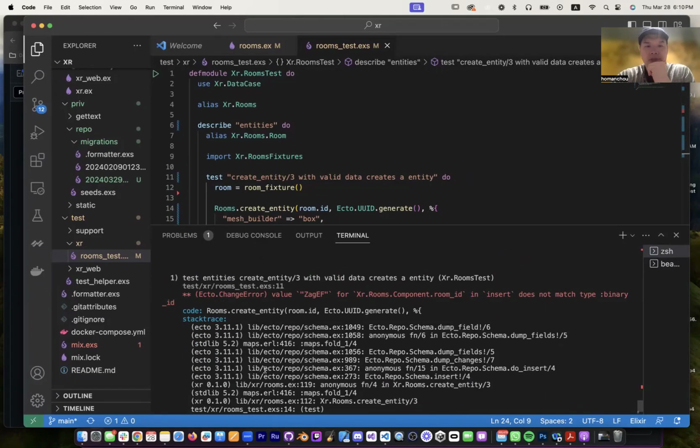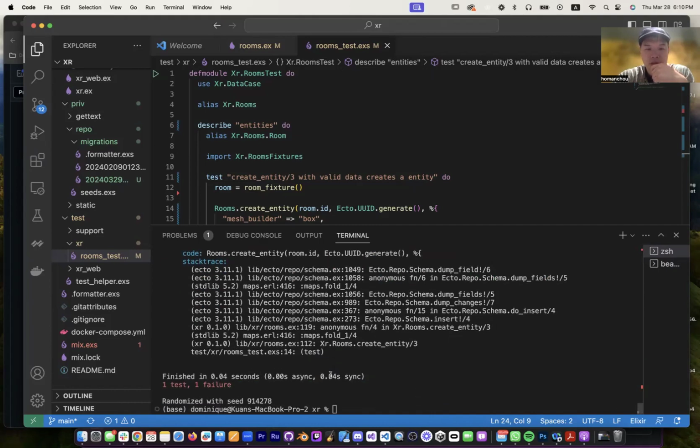UUID generate, create entity. Can I scroll down in the test example above? I want to see a little bit more room. Wait, what line did this fail on? This failed at line 14, rooms create entity. Okay. I think I know what's going on.